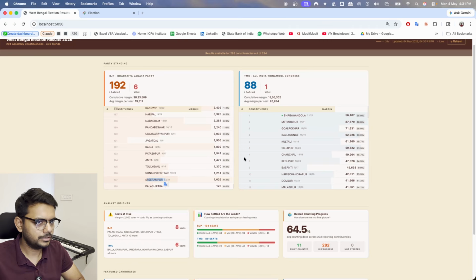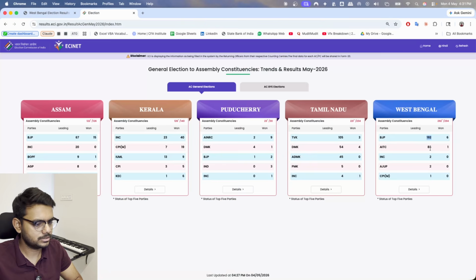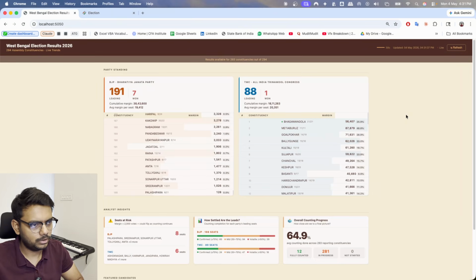Similarly, here in this TMC card, we can see in Bali, for example, TMC is only leading by 821 votes, which is a pretty tight margin. Yeah, so this is how we are showing it over here. Now, let us again compare this 192 versus 88 with the election numbers. So on the election site, you can see 192 and 88. So now it is completely in sync. It changes every now and then. So of course it may not be exactly the same all the time.